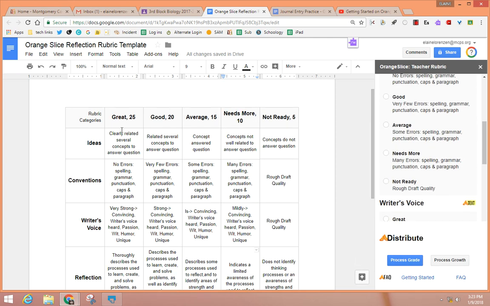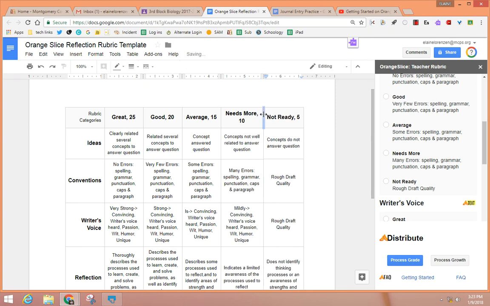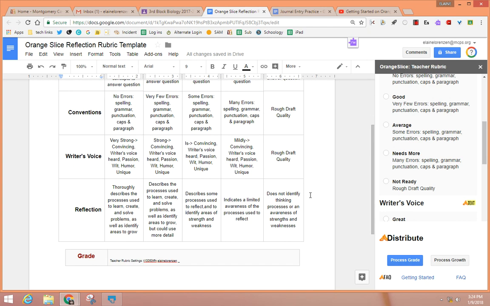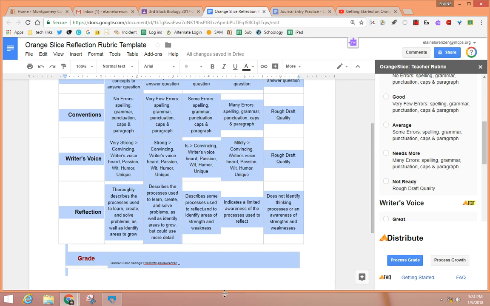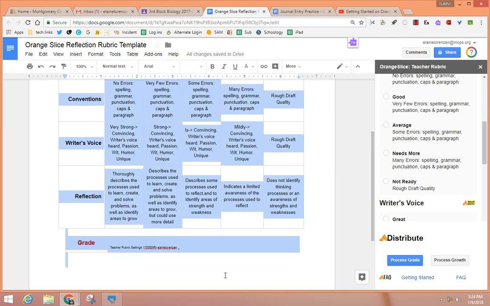Notice it adds the points up here. And so I can stretch these out. If I don't like the way this looks, I can stretch it out a little bit. I can make this look a little prettier. Okay, so I'm ready now to start using this rubric. So I'm going to copy this. I'm going to highlight the whole thing, including this part down here, because that's what makes the grade happen. I'm going to use Control C.